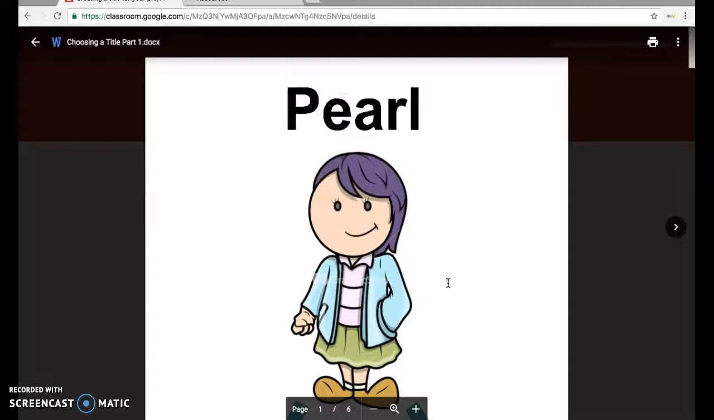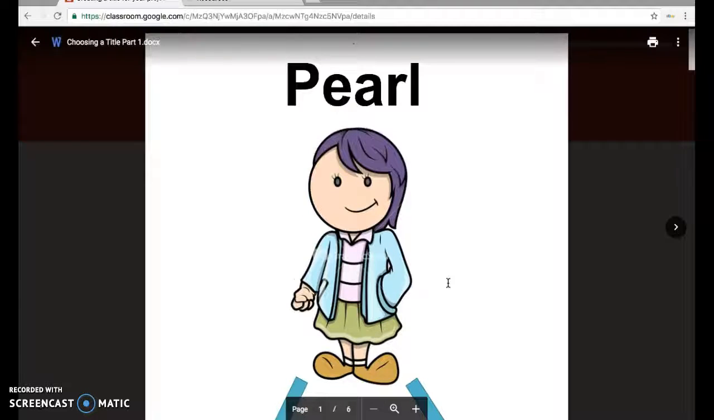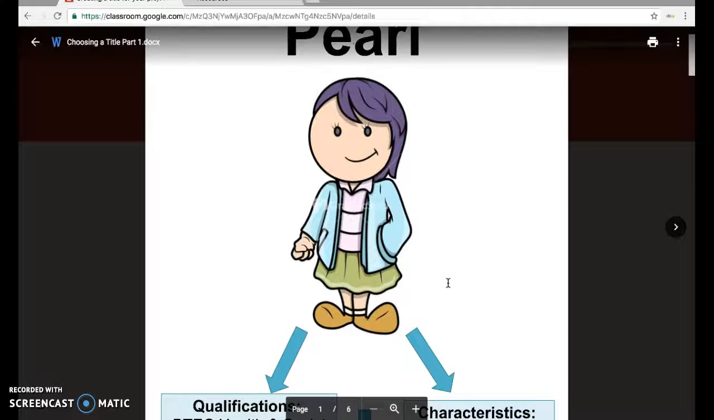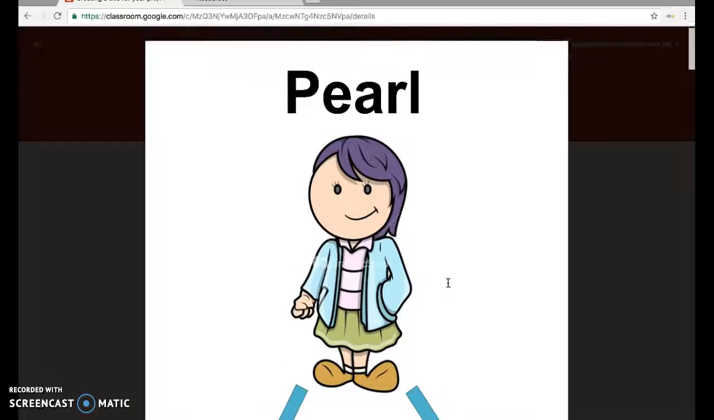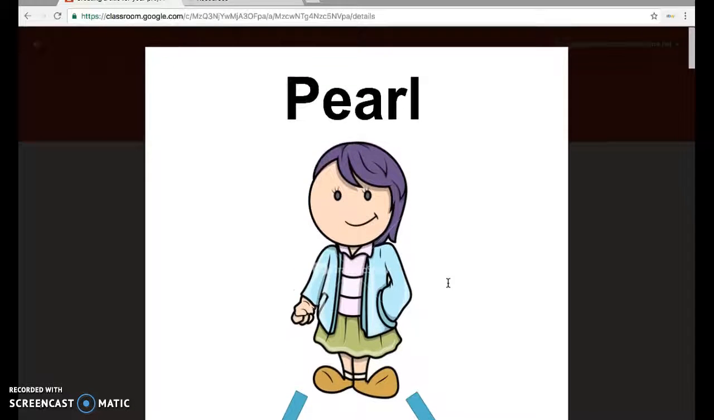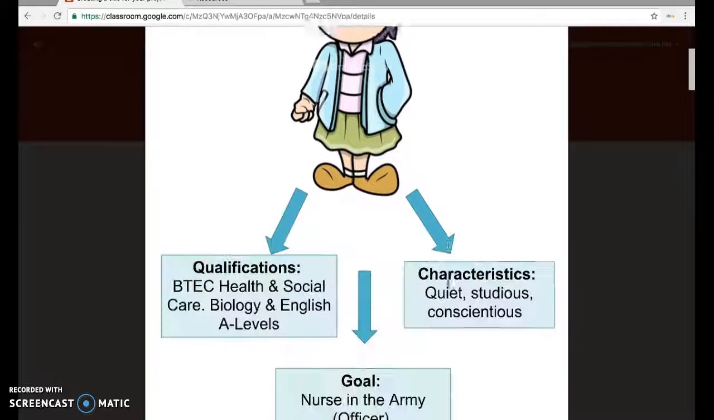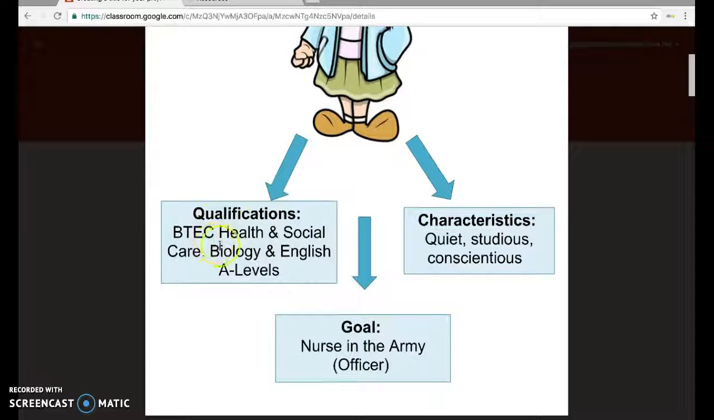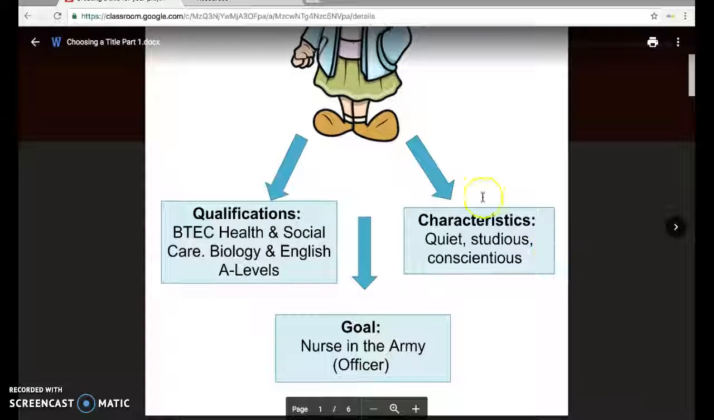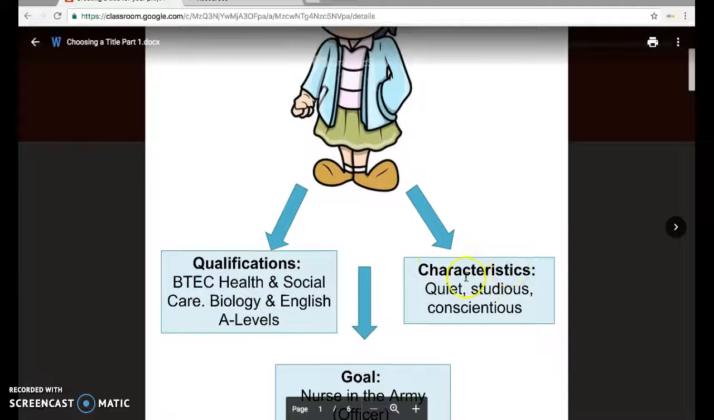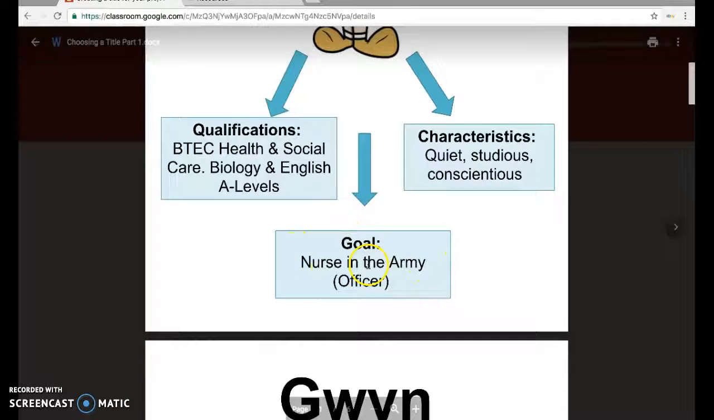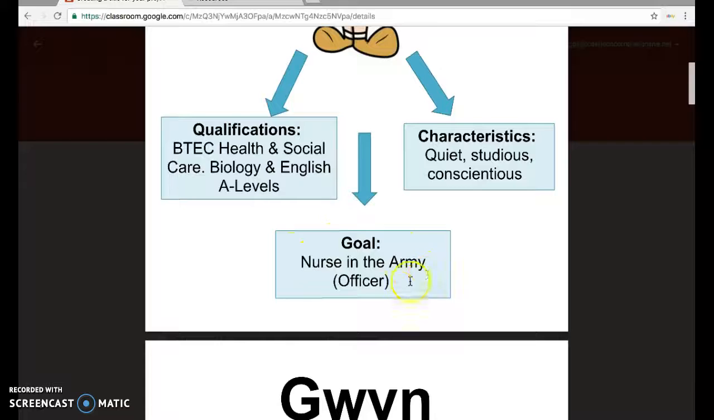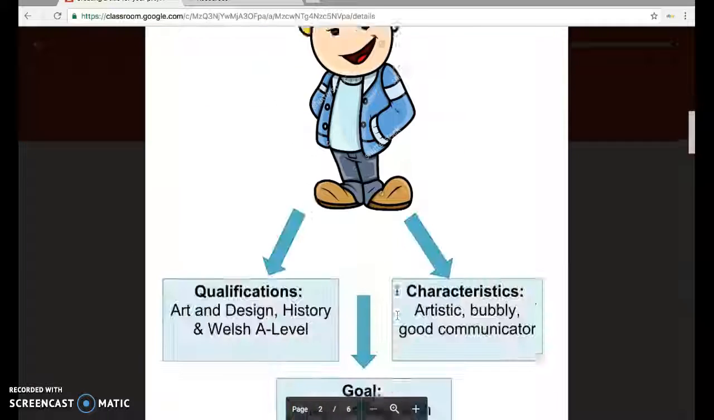This is stuff a bit different, really. It's been created by WJC. It just gives some student scenarios on how to perhaps start thinking about what project you want to do. So we've got some fictitious students. We've got Pearl, with the qualifications that they're studying, so health and social care, biology, English, characteristics, so that's for you if you wanted to put that down, and a goal. So this person's got a goal, they want to be a nurse in the army, and an officer.